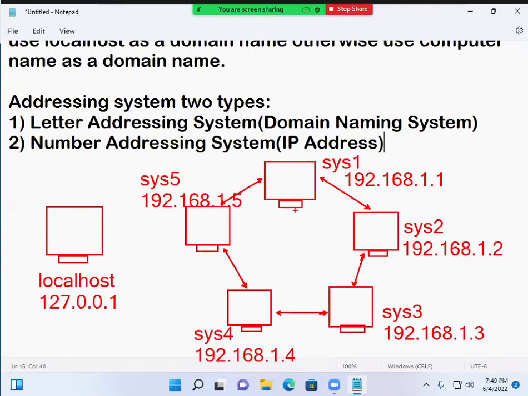Take a server system's address, for example google.com. That name is unique; worldwide, only one google.com will be there. For that, one number will be there, no? That number also is only one worldwide. Google is nothing but like a localhost, like a system 5. We write system 5, system 1, no? Like that, that computer's domain name is Google.